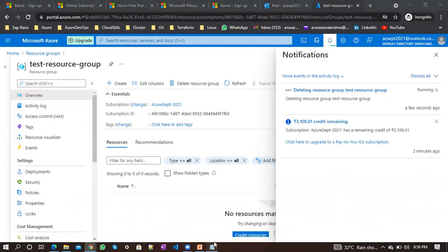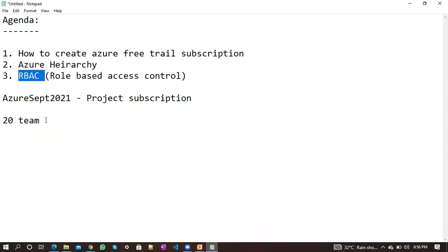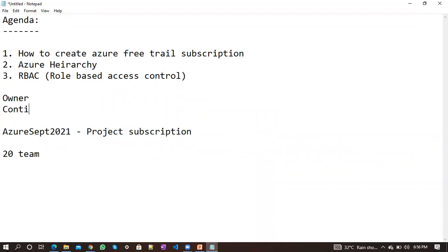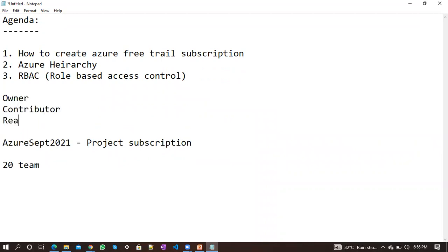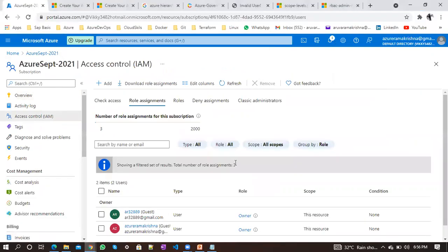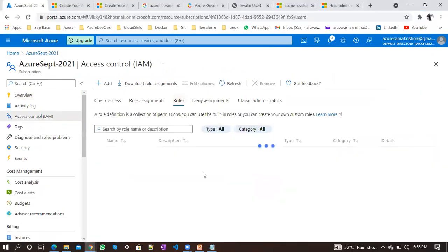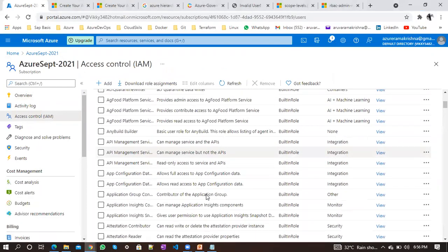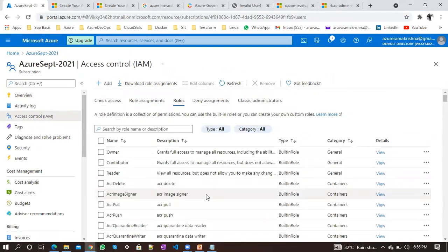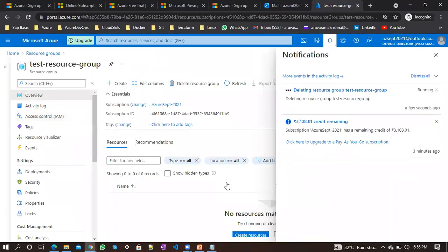So in the meantime, I'll come back here. So these are some of the RBAC roles. The general RBAC roles which we have are owner, contributor, and reader. Apart from this, we have many more also. We'll discuss them maybe from tomorrow. When I go to the roles option here, we have some additional roles. Based on your resources, we can have different roles also. We'll start discussing them from tomorrow.